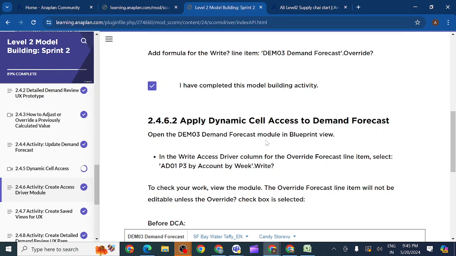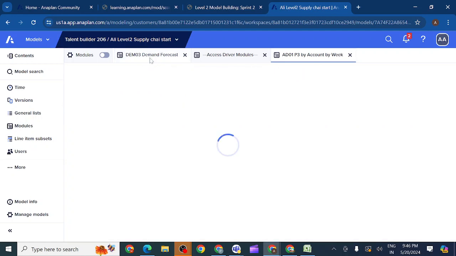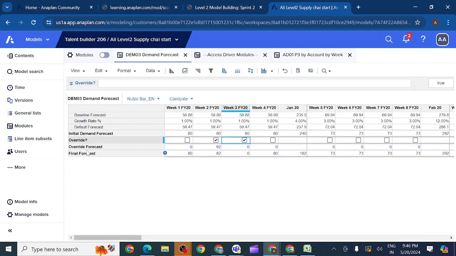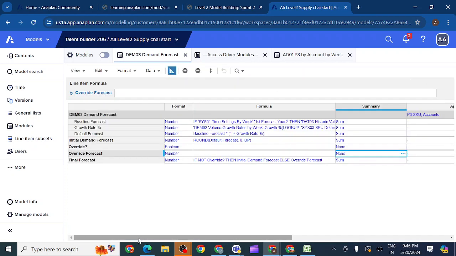Open demand03 forecast module in blueprint view. In the write access driver column, select the override forecast line item. So what should we do? Simply go here in the demand03 forecast module and click on blueprint view. So override.